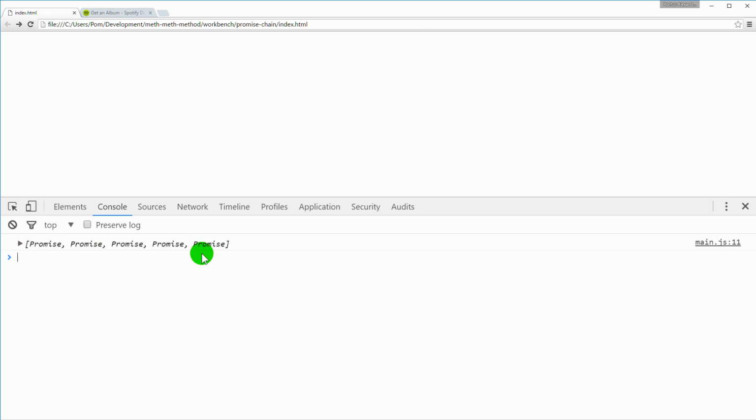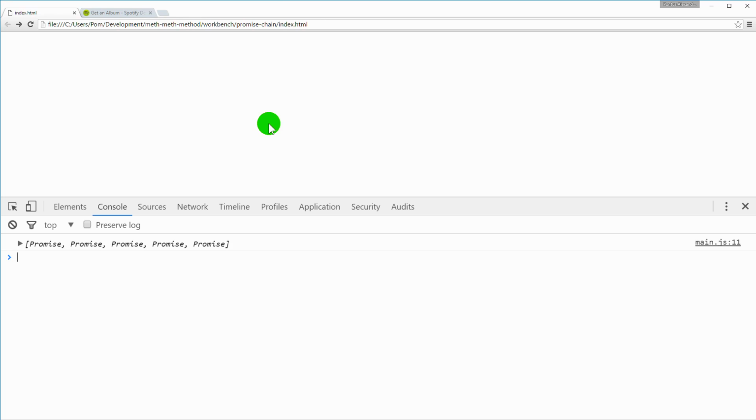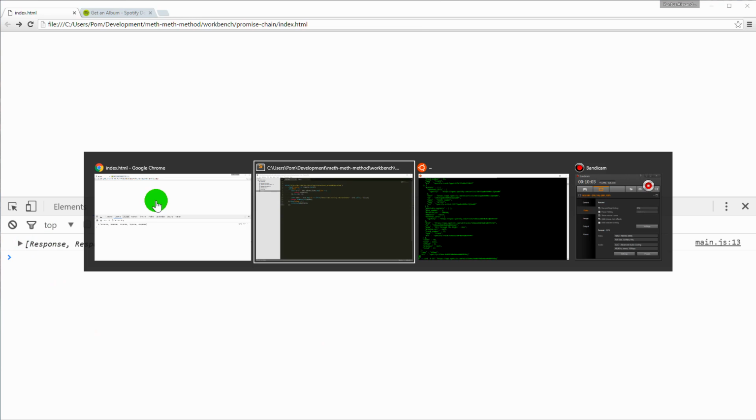So this promise blob or promise array we can now put in promise.all. So here we say return promise.all tasks, and we create a new link in chain. Then we can say here we have the responses. We say albums actually. And we can look at these albums. Console.log albums. And let's see what we have now. Bunch of responses. No data. We need to convert them to JSON. No problem.